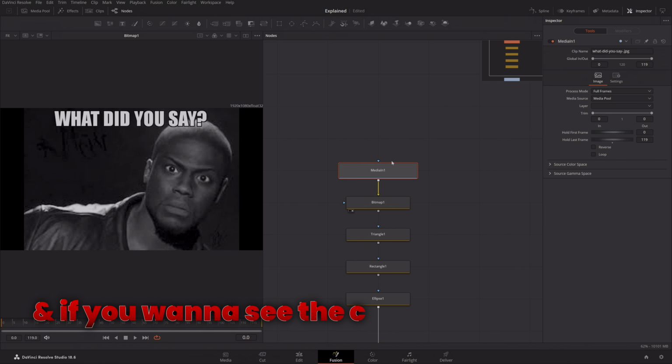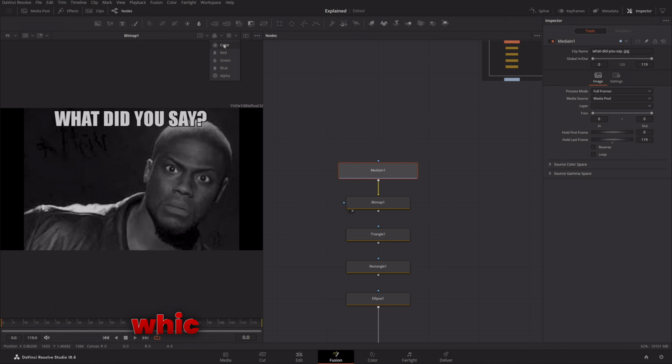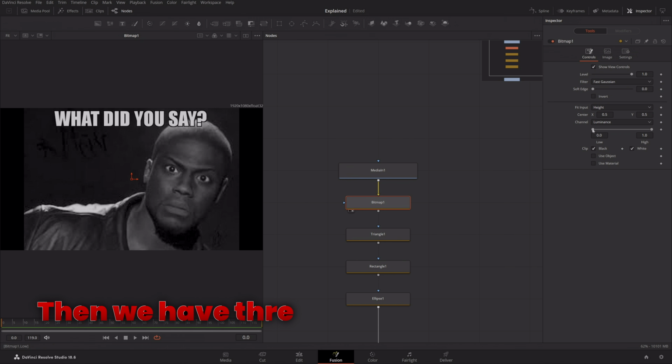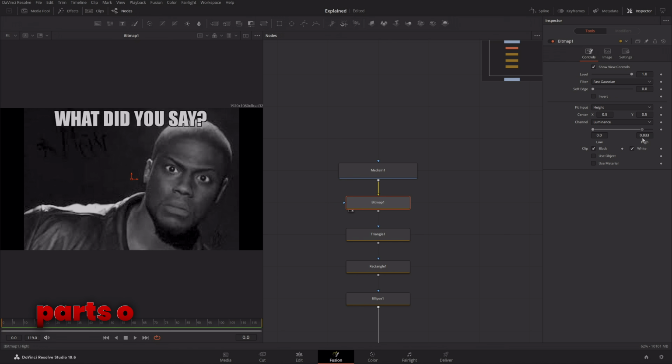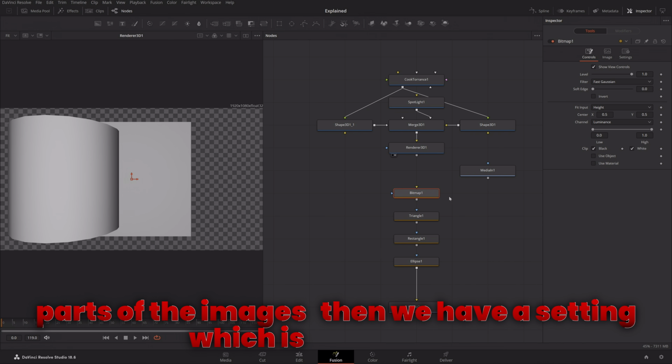And if you want to see the channels which are provided in the image, you can come over here into the viewer, and these are all the channels which are provided over here, which is color, RGB, and alpha. Then we have threshold, which can be used to manipulate low, darker, high, brighter parts of the images. Then we have a setting which is very unique.